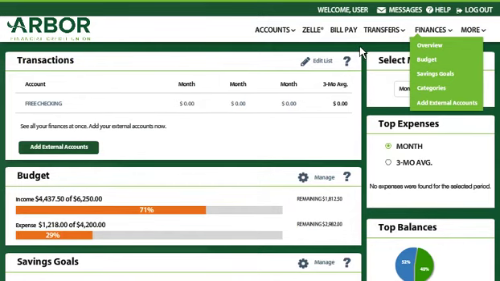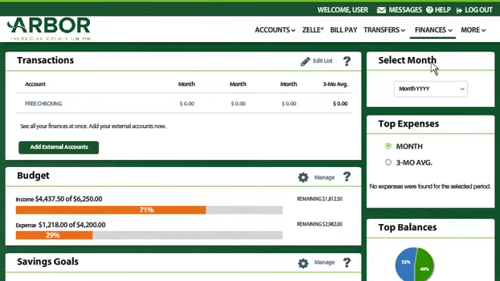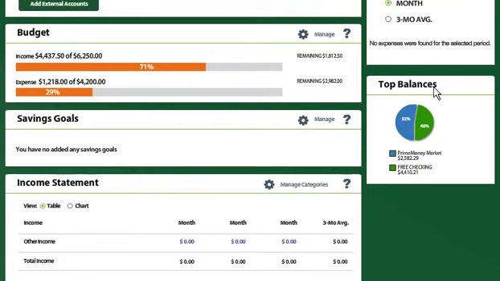The overview provides an at-a-glance look at your financial situation. By default, the current month is displayed. Top Expenses helps you quickly see where the largest amounts of your money are going. The 3-month average helps you spot trends in your spending patterns. Top Balances displays the largest balances in your accounts.